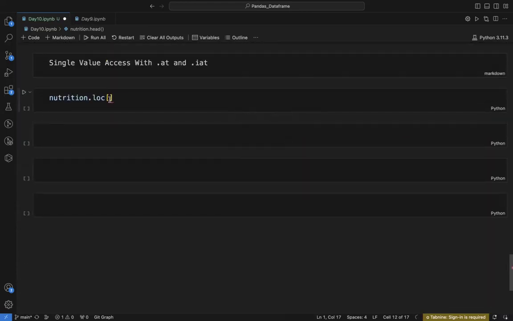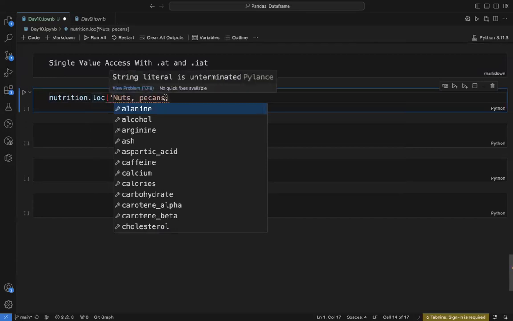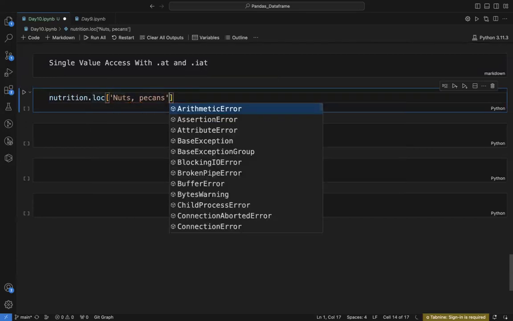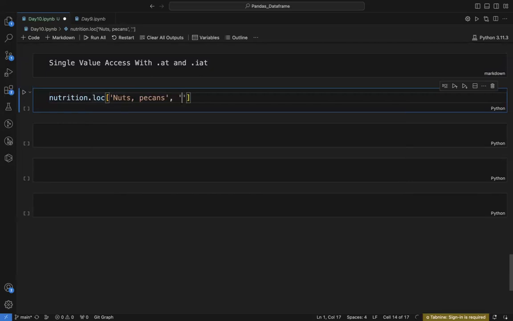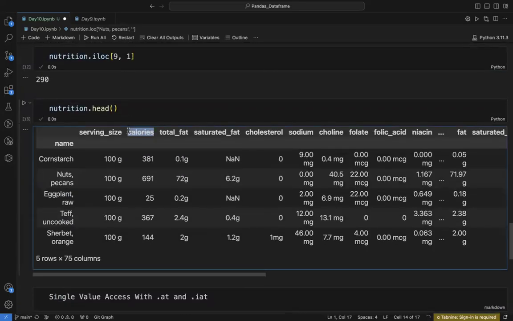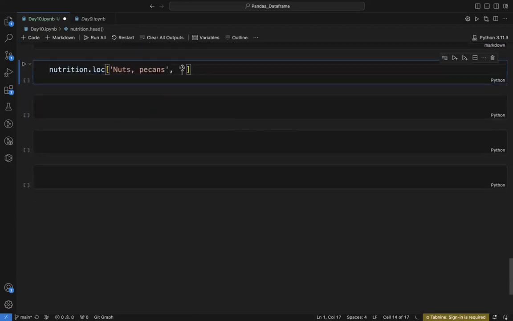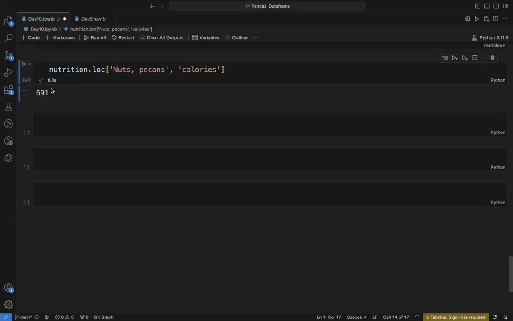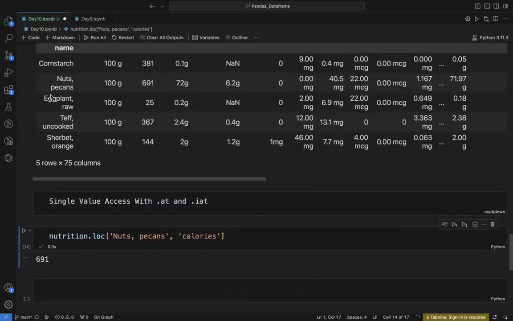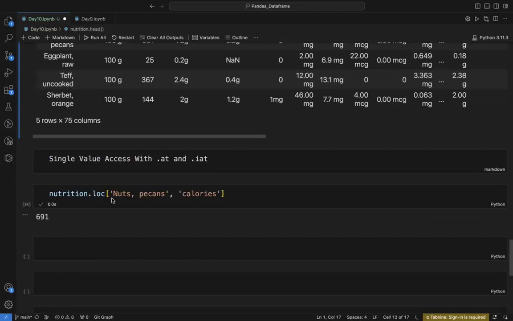So let's do it. Here I am giving this thing. Let's paste this value and write it here, and then a comma. Let's write calories. Let's copy calories from here, just copy this and paste it here. And run this code. I'm getting 691. So this thing is clear.